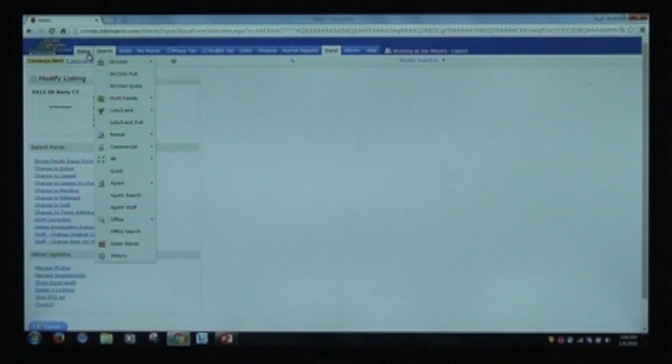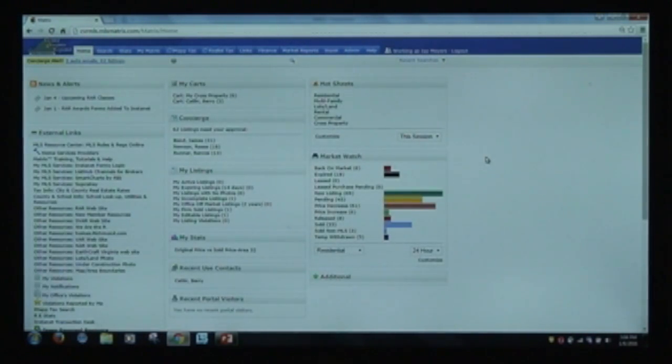So now we've got the listing finished. That's a good thing. Let's jump forward and say, okay, that listing has been finished. Now I need to go in and change the price of that listing or the status of that listing. How do I do that? Well, I come right back to my input form, which is right here.